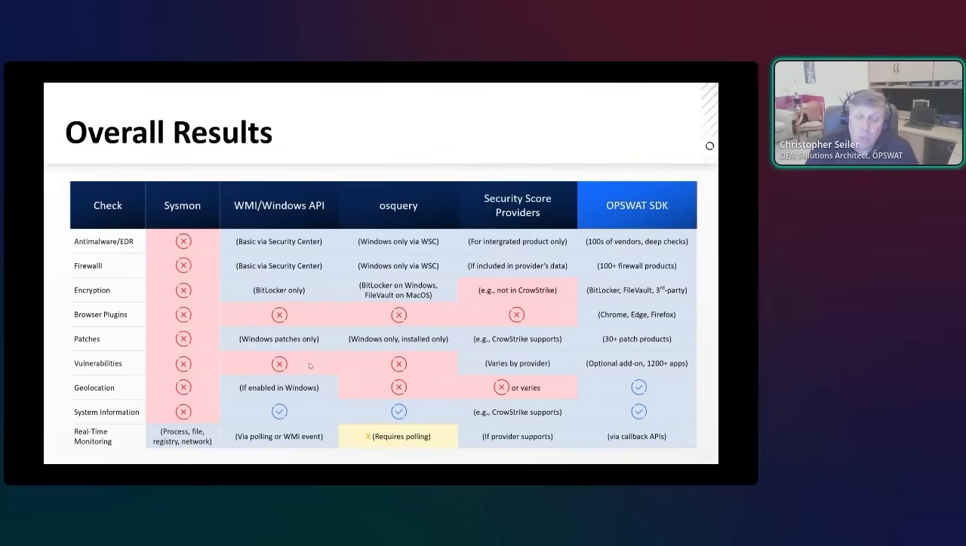Security score, it really just depends on whatever providers you are integrating in with. Some of them have all the information provided. Most of them have an anti-malware EDR product or a firewall product, but some of them, they don't have browser plugin queries or geolocation, etc.